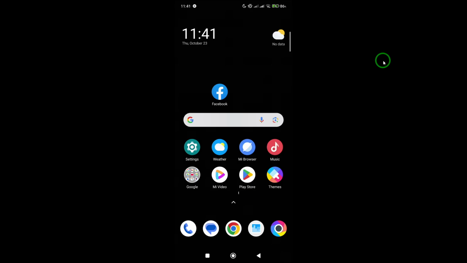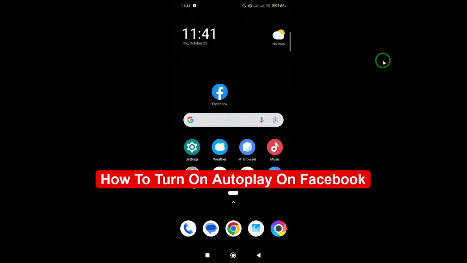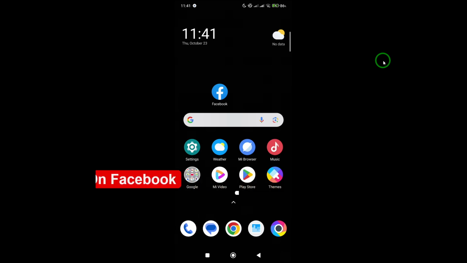Welcome. In this quick and easy guide, I'll show you how to turn on autoplay on Facebook using the latest version of the app. Whether you enjoy watching videos that start playing automatically as you scroll, or just want to make your feed a little more interactive, this walkthrough will get you set up in just a few taps.